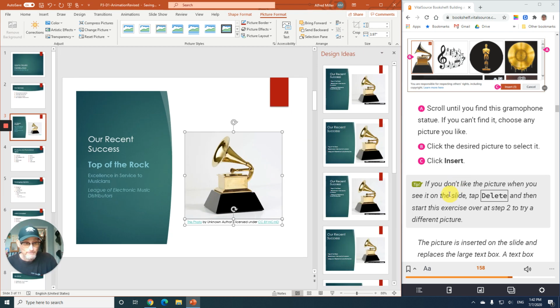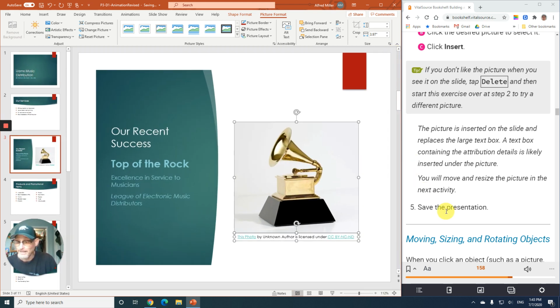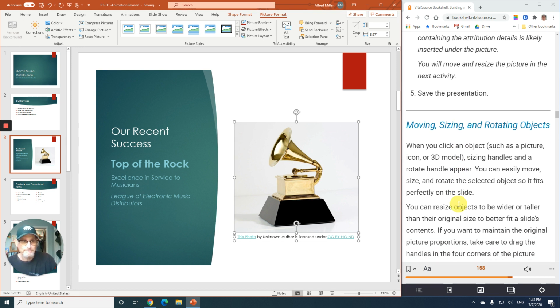The little tip that they have for you here is if you don't like the picture when you see it on the slide, press delete and then start the exercise again. But my machine comes up with these design ideas. I'm just going to close it. When I say machine, I mean my version of PowerPoint. I'm using the newest one, 365, which always updates. So it's a little bit newer than 2019. So don't worry if you don't have that. It's not a big deal.